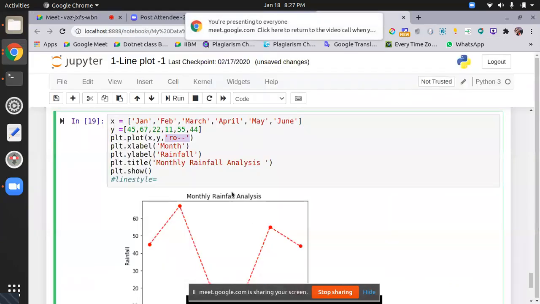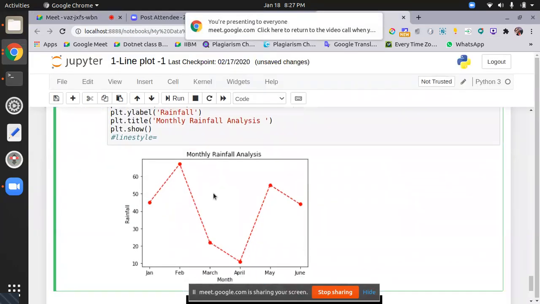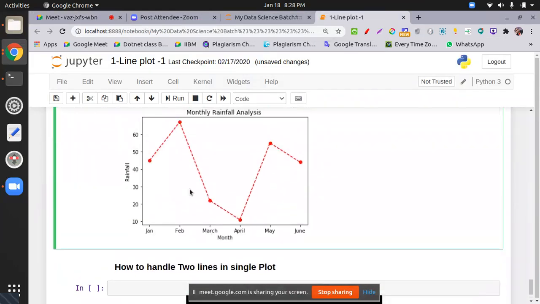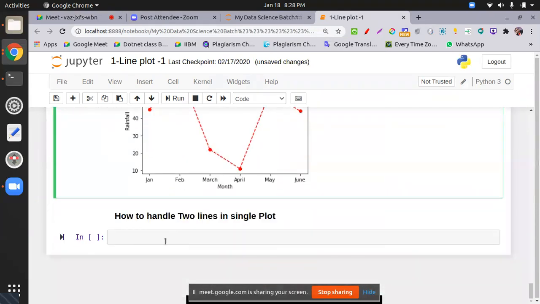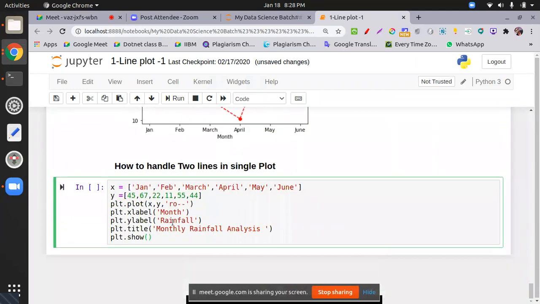Okay, now how to put two lines? What I do here is I just want to compare this data. The problem statement is that I want to compare the rainfall of two years, let's suppose 2020 and 2019. So let's suppose I am taking this data as 2020, meaning y values or rainfall values for year 2020.